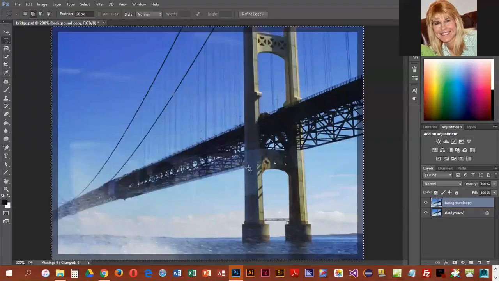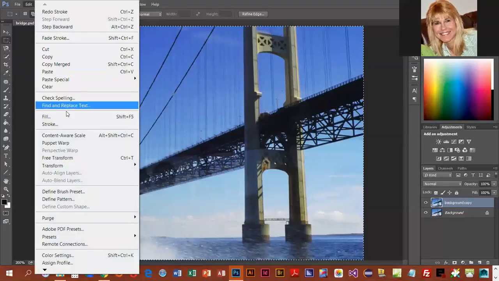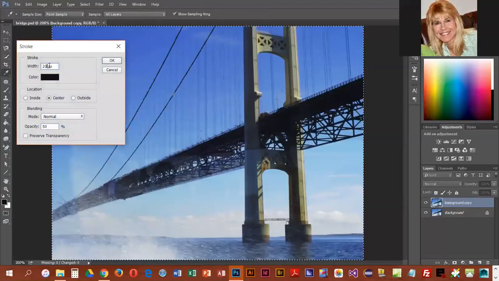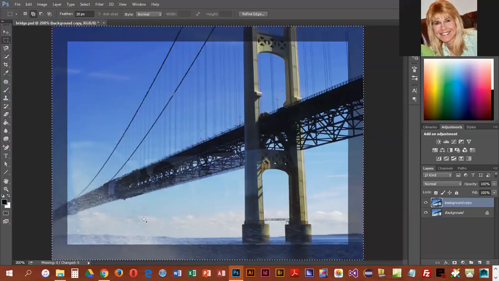Now, if you decide, gee, I would have rather liked it thicker, just press Control and Z. Go back in, Edit and Stroke. Make it 50. And now you have a thicker frame. It's kind of personal preference. If you like it thicker, great. If you like a little thinner frame, that's fine too.